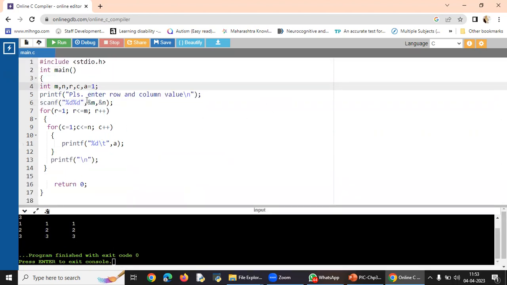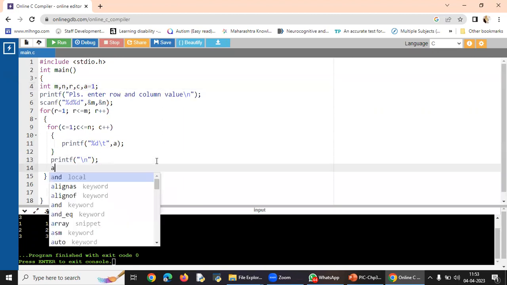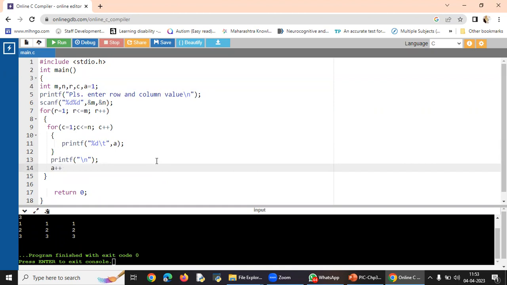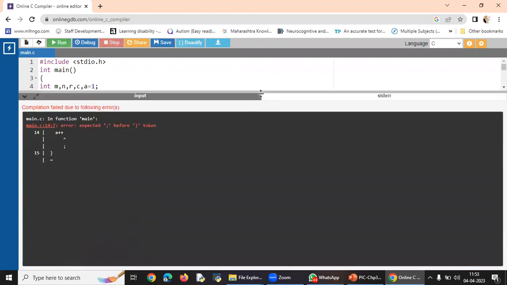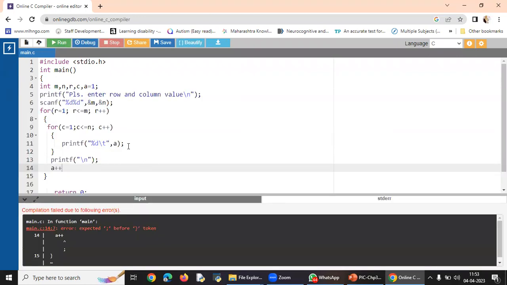In the program, modification. Here I will write a, and after this, what will I write? a plus plus. Now what will it print? 1, 2, 3, 4, 5, 6, 7, 8, 9, if it is a 3 into 3 matrix. If it is more than that, then semicolon. Ma'am, semicolon is not there. Where is it? Yes. Very good. So here I need to write a semicolon. I need to stop this.